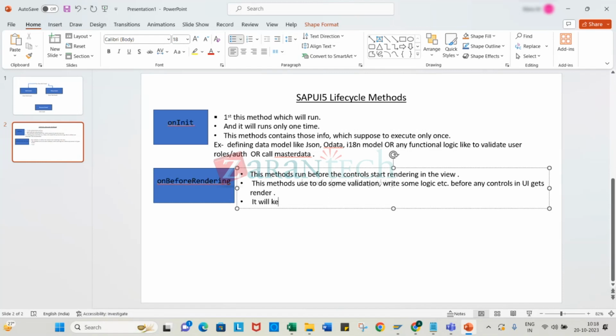It will keep executing to and fro, meaning when you reload it, or when you come back from here and there. So this is the method where we do anything we need to do just before applying something. For example, this user validation logic can also be put here, because it depends on the use case.